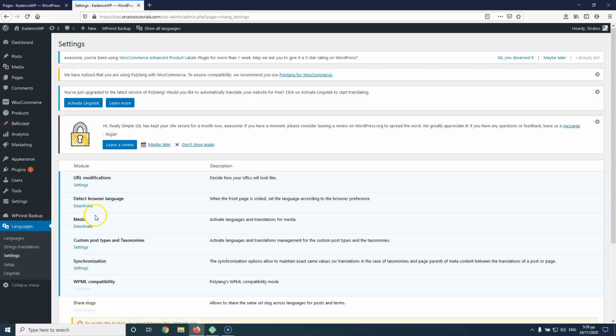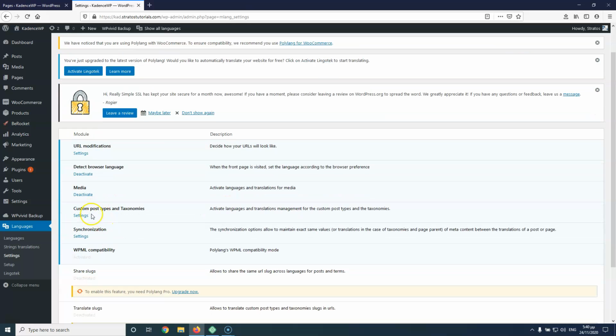I would like to have that, but keep in mind that this is a GDPR setting also, so you have to include that in the GDPR. Then we have the media, which we have already discussed what it does. And then we have the custom post types and taxonomy.